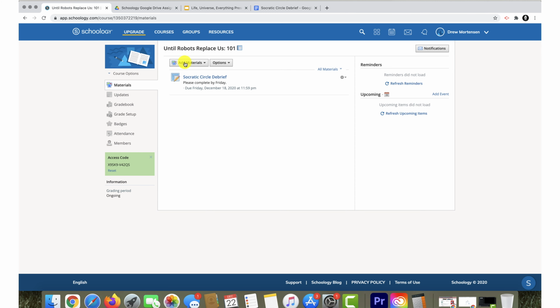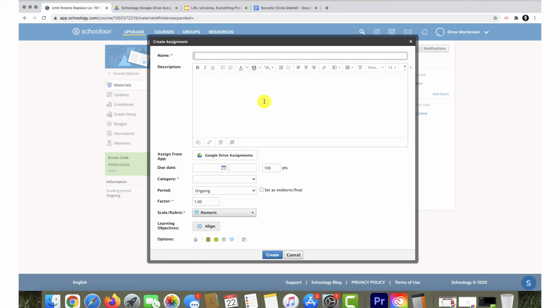Schoology Google Drive assignments are not limited to just Google Docs. You can also use spreadsheets and slideshows as well. So I'm going to show you very quickly what that looks like from a slideshow, but I'm just going to breeze right through it because it's the exact same process. So I'm going to click on Add Materials, Add Assignment. I'm going to call this Life Presentation, and directions go here.